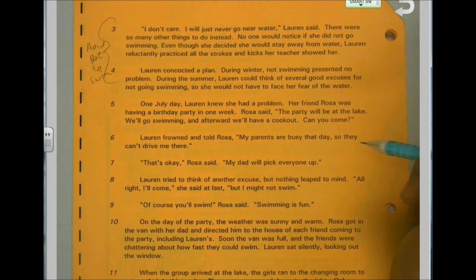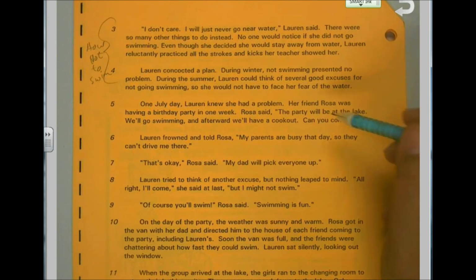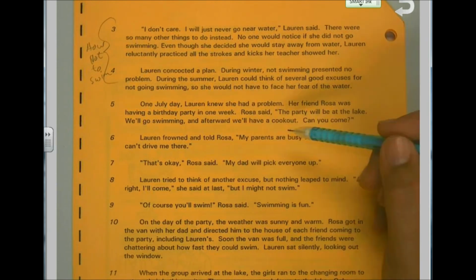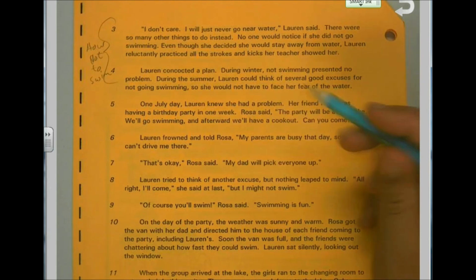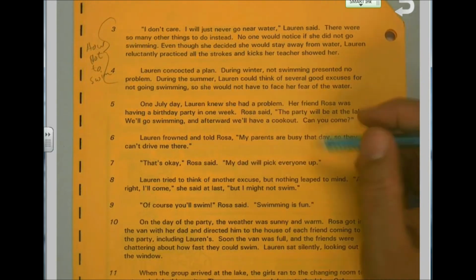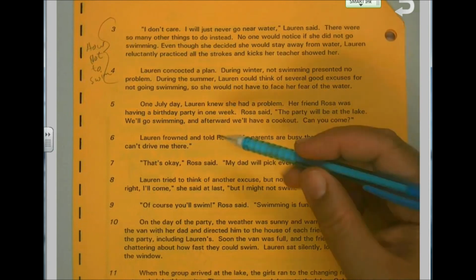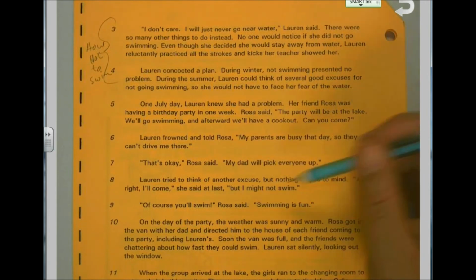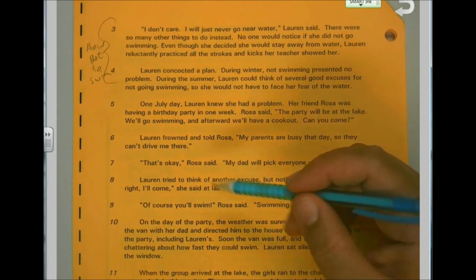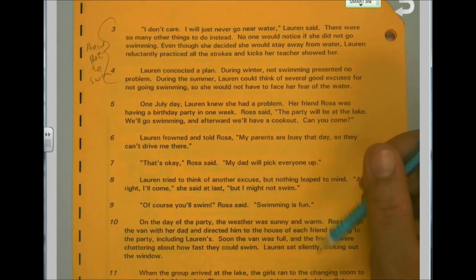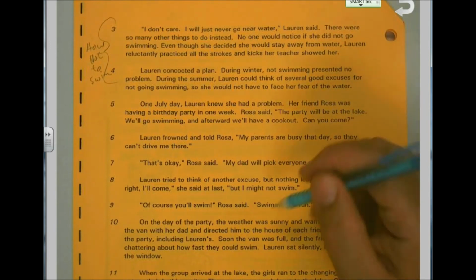Five. One July day, Lauren knew she had a problem. Her friend Rosa was having a birthday party in 1 week. Rosa said, "The party will be at the lake. We'll go swimming, and afterward, we'll have a cookout. Can you come?" Lauren frowned and told Rosa, "My parents are busy that day, so they can't drive me there." "That's okay," Rosa said. "My dad will pick everyone up." Lauren tried to think of another excuse, but nothing leaped to mind. "All right, I'll come," she said, "but I might not swim." "Of course you'll swim," Rosa said. "Swimming is fun."